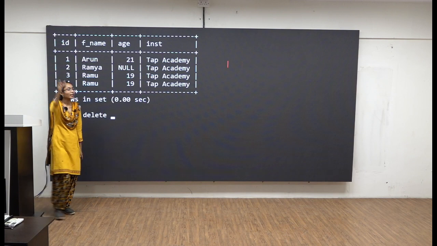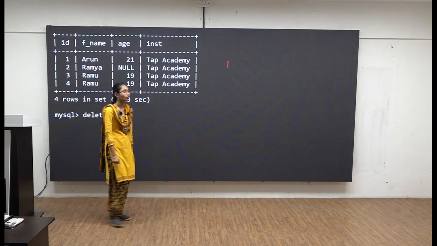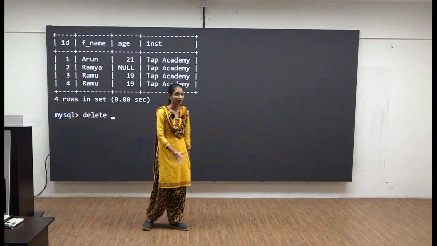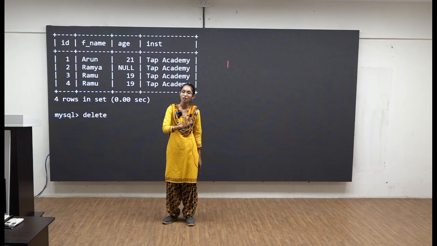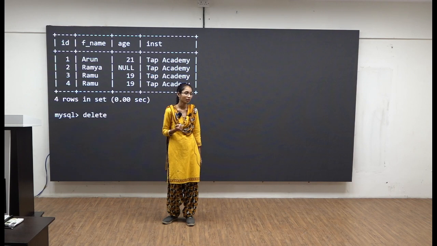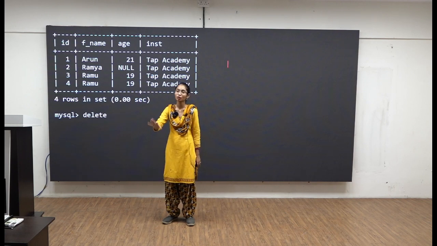If I want to remove one entire column, then which command do I have to go with? Alter. Along with alter, I have to tell drop. An entire table is a drop. One specific column, in that case, it is alter, along with alter I have to use drop.